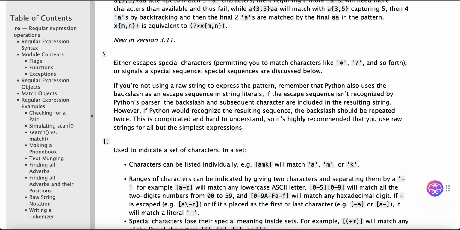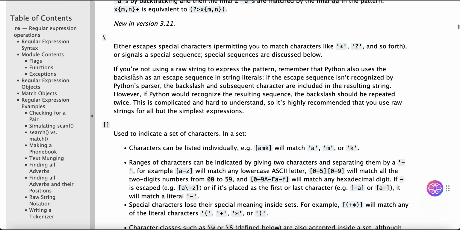Backslash either escapes special characters, permitting you to match characters like star, question mark, and so forth, or signals a special sequence. Special sequences are discussed below. If you are not using a raw string to express the pattern, remember that Python also uses the backslash as an escape sequence in string literals. If the escape sequence is not recognized by Python's parser, the backslash and subsequent character are included in the resulting string. However, if Python would recognize the resulting sequence, the backslash should be repeated twice. This is complicated and hard to understand, so it's highly recommended that you use raw strings for all but the simplest expressions.